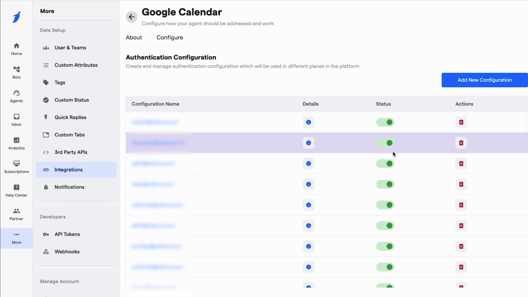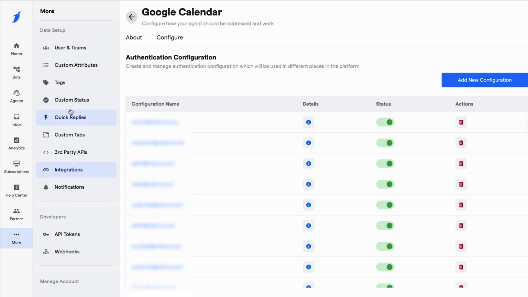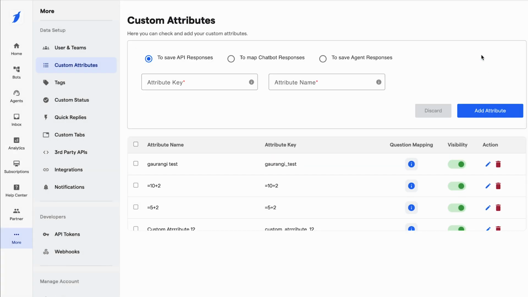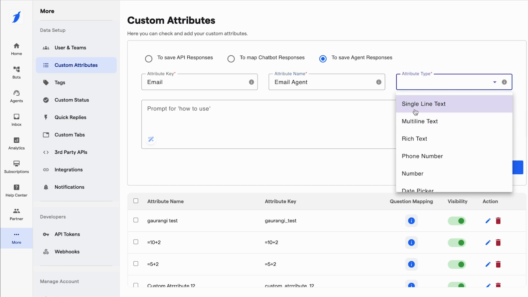Once you are done with this, the next step is you have to create a custom attribute for some details that we have to capture in the Google Calendar. So refer to the section of custom attributes, and here you will get an option to create an attribute. There are three options, so make sure to choose the third option to save agent responses. Let's say I have to create an attribute for email. I will give it the name email, and it will be named as email agent so that I can remember it. The attribute type can be single line text.